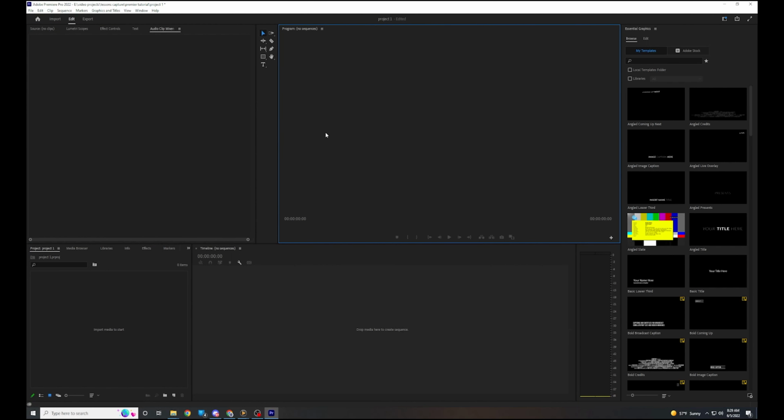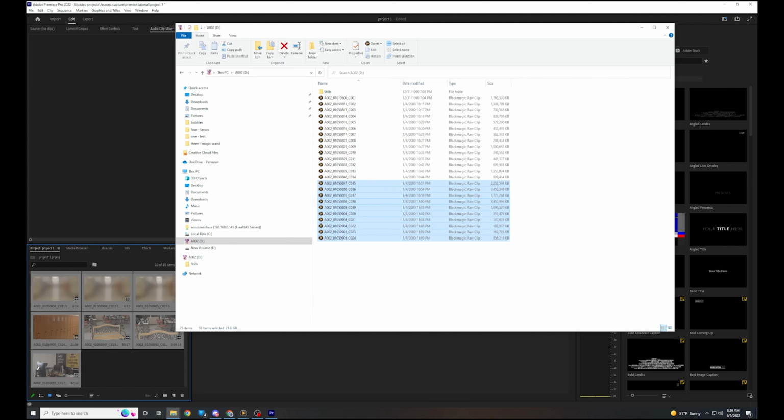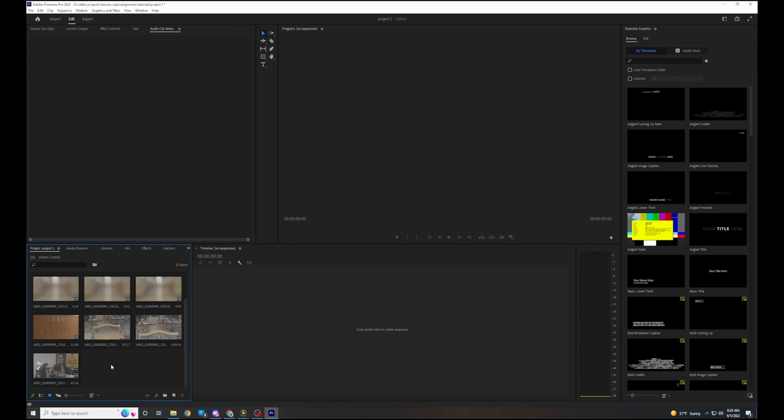Next, it's time to import our media. I'm going to navigate to the folder where I have my media, and then I'm going to drag it in. I want to drag it into the bottom left box that says Import Media to start. Here we can see the first shot for each one of the videos. The next step is to pick the first video.